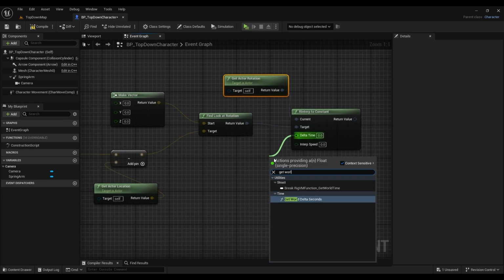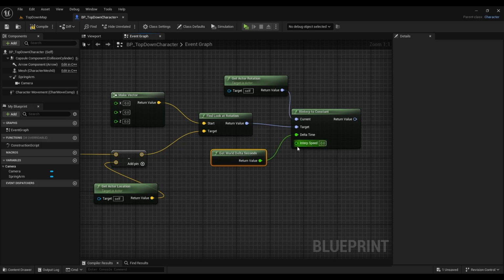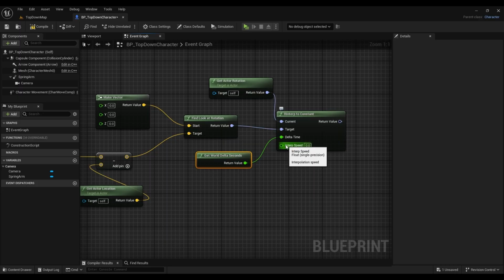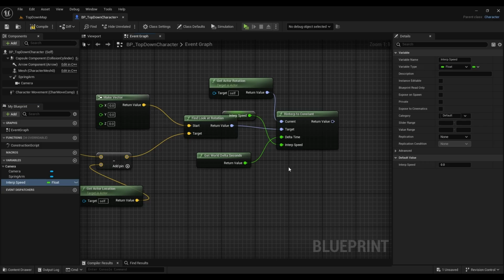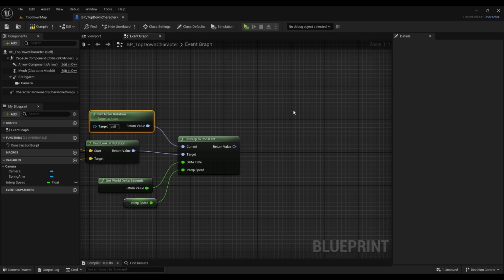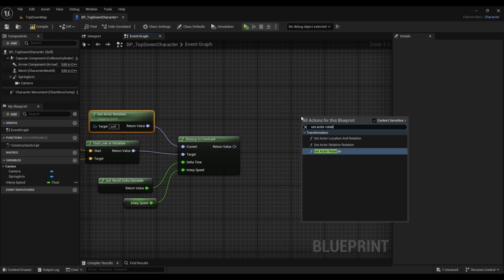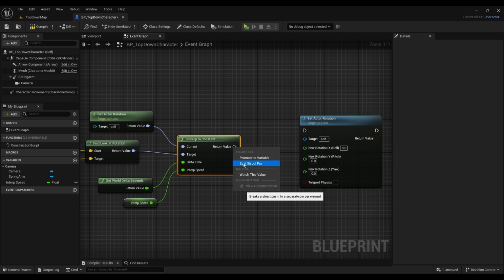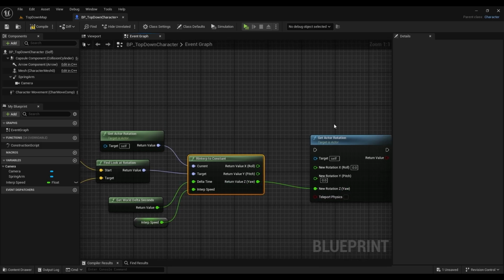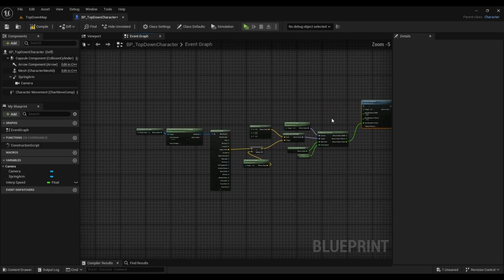Here, get world delta seconds. And this interp speed will control the reaction speed of rotating your character. So you may need to promote it to variable. Right click and set actor rotation. Split the rotation here and here. Connect the Z value in the Z rotation. And here we go.